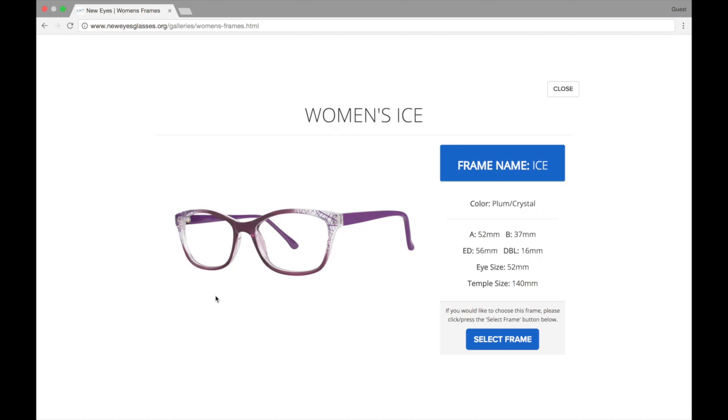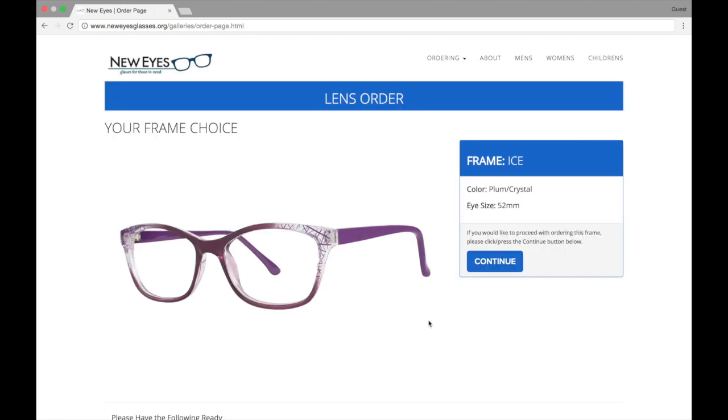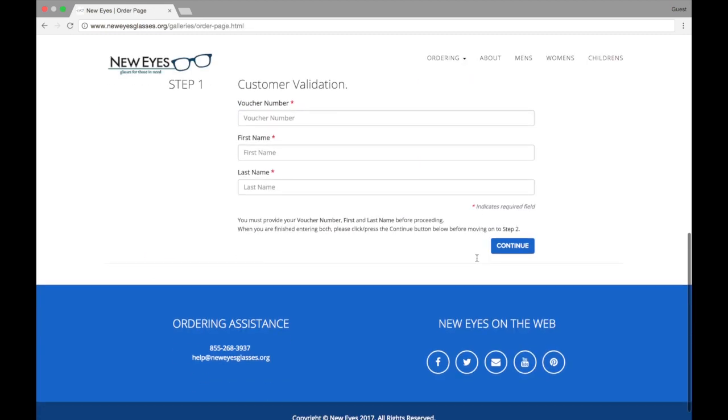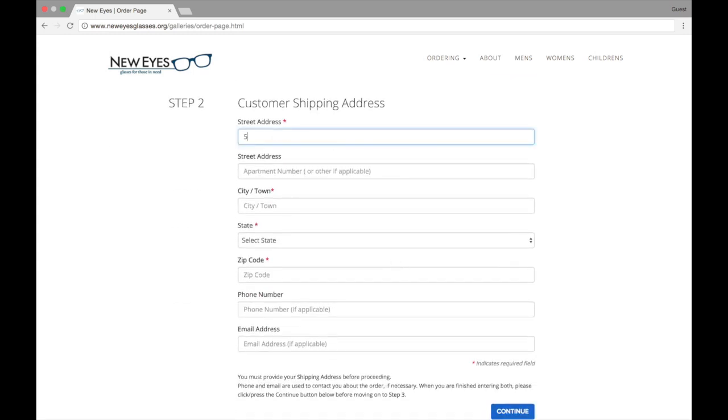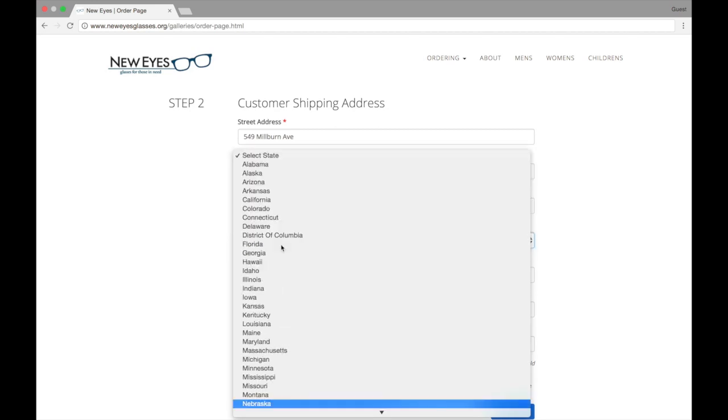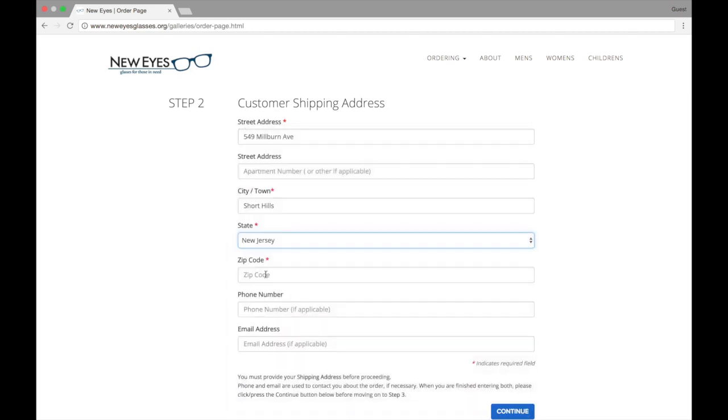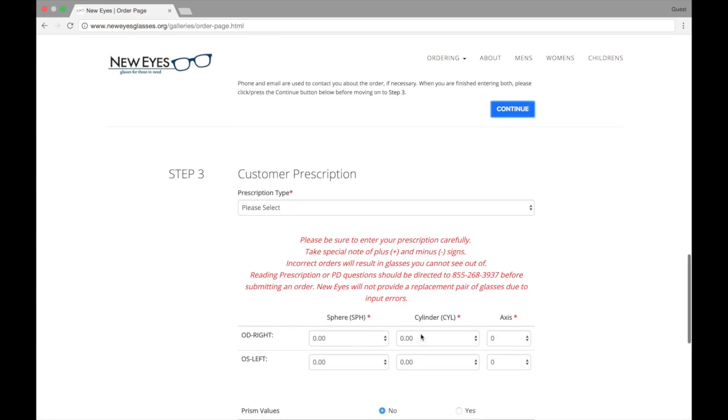Once you've picked out your frame, go ahead and fill out your voucher number and your first and last name. Make sure your first and last name match the exact spelling on your voucher. Once that is filled out, go ahead and fill out your address, along with your phone number and email address. Now that everything is filled out, go ahead and press Continue.